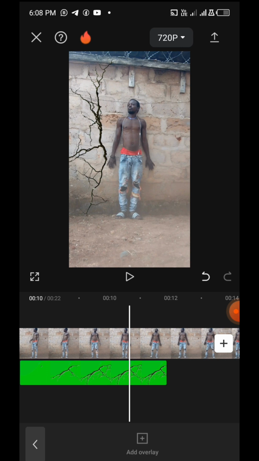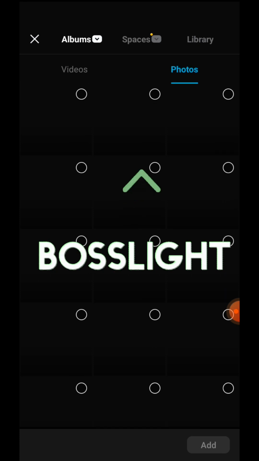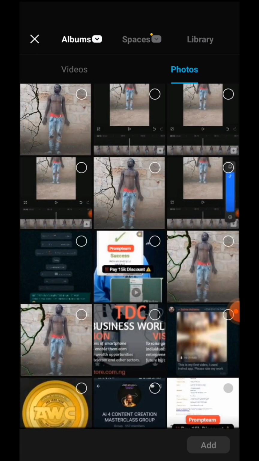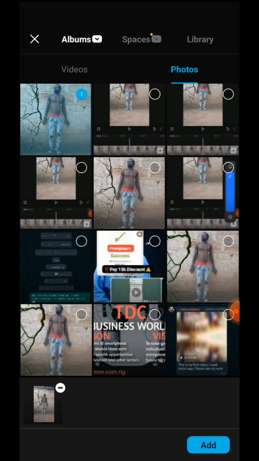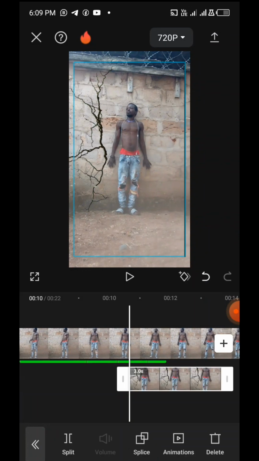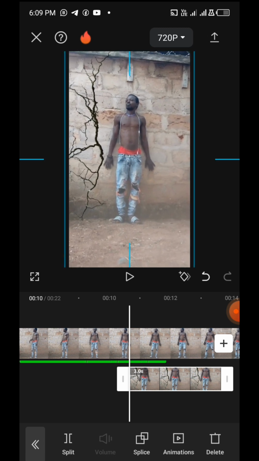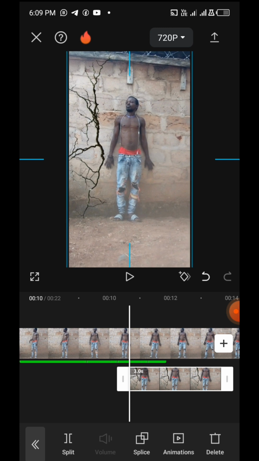It will take you to your gallery where you go and bring in the screenshot image. Then you click on photos. So this is the screenshot image. You tap on it. Okay, then you click on add. Yeah, now it has been added on top. So what you're going to do is to increase it so that we will superimpose it on this clip. So make sure you do it very well.